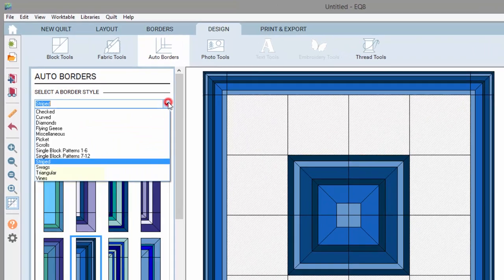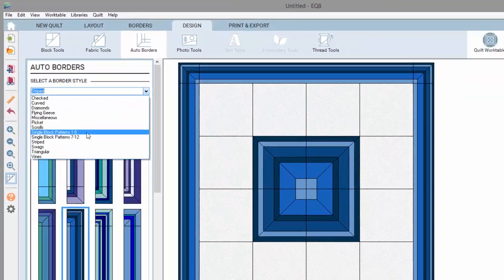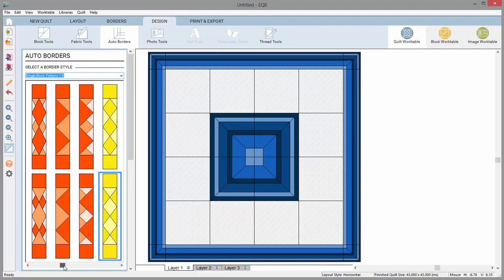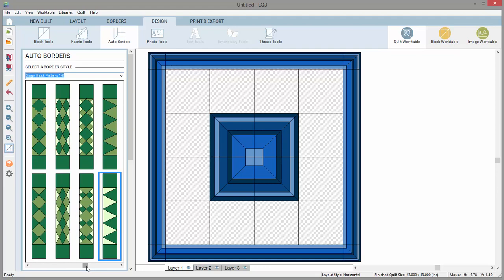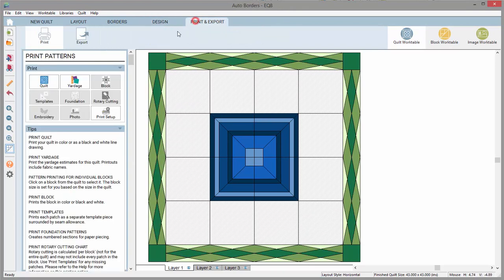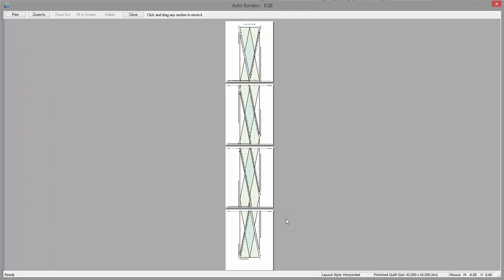One more tip. The borders that are called single block were all drawn as one long pieced block. There are 70 borders in this style, color-coded. They are great to use when you want your border to print as one long border, perhaps for foundation piecing. Here you have one long border in units for foundation piecing.